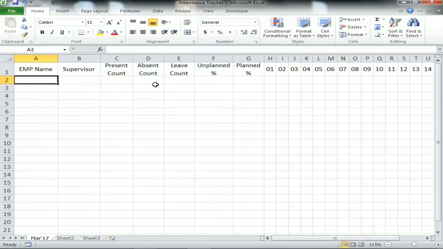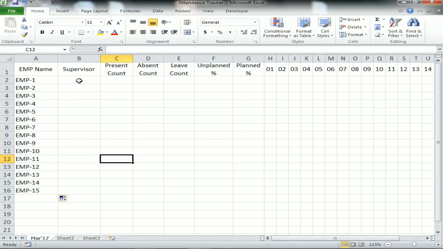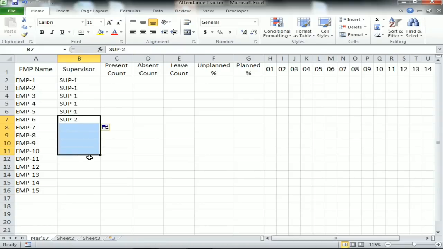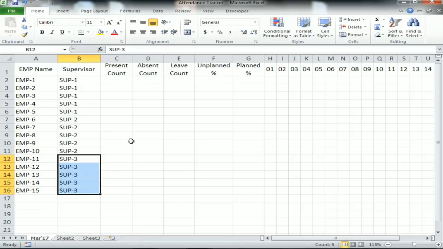Now we will create some dummy employee names. I'm taking employee 1, emp1, and just dragging it up to employee 15. Similarly for the supervisor, we'll take supervisor 1, select this and fill down. Then take another supervisor, fill down another 5, and now take supervisor 3. So there are 3 supervisors available here.